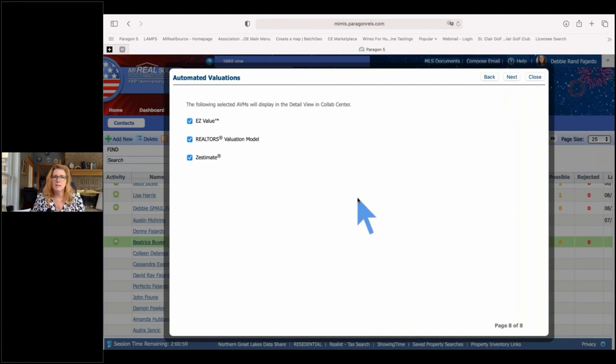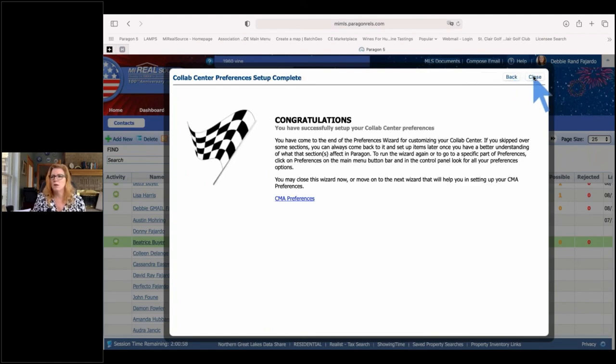And there also is the automated valuations in there. Easy Value, which is a Paragon thing. The realtor's valuation model is from RPR. And then the Zestimate, I'm sure you might know where that's from. And there you go. There is your Collab Center Preferences Wizard.